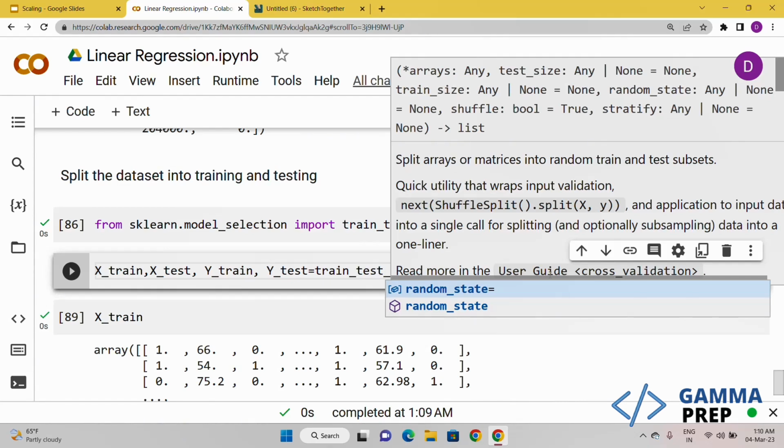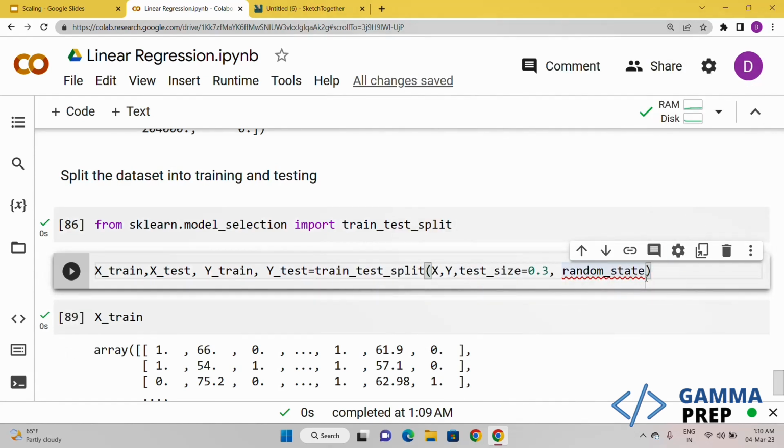To understand the specific use of this random state, I can show it to you here. You can set it to any value. Let me set it to 42. So what will this random state actually do? It is going to help us get the same training and testing data whenever we run the train test split. Let me show it to you before this.